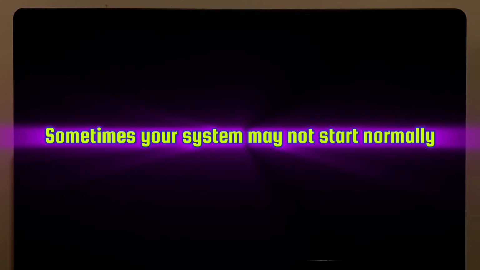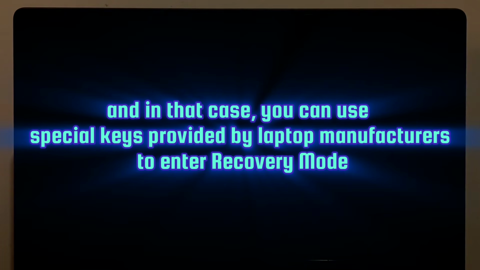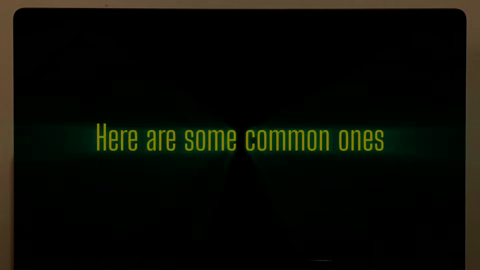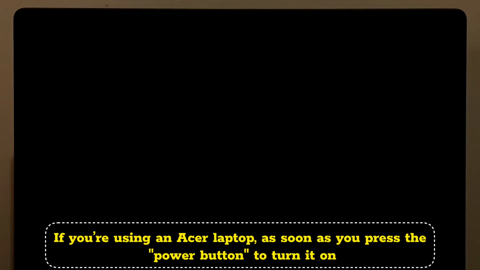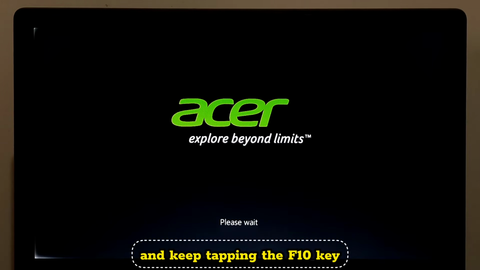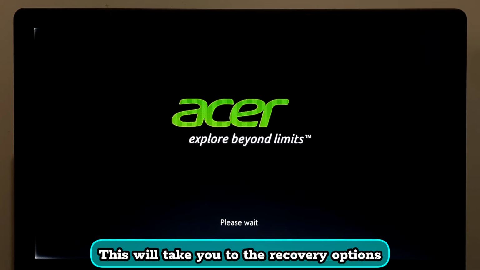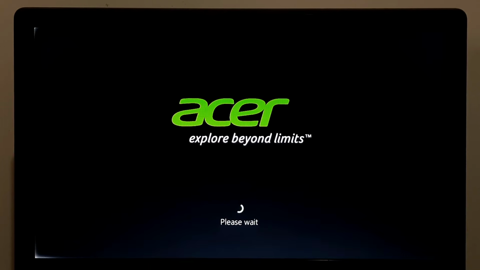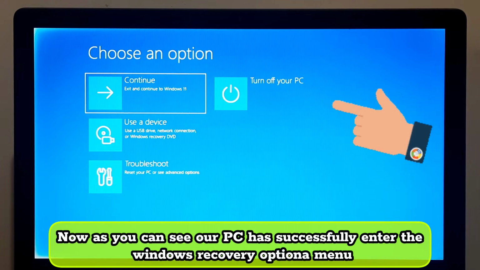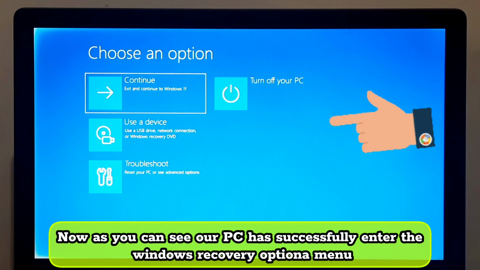Sometimes your system may not start normally, and in that case, you can use special keys provided by laptop manufacturers to enter recovery mode. Here are some common ones. If you are using an Acer laptop, as soon as you press the power button to turn it on, immediately press and hold the Alt key and keep tapping the F10 key. This will take you to the recovery options. Now as you can see, our PC has successfully entered the Windows recovery options menu.